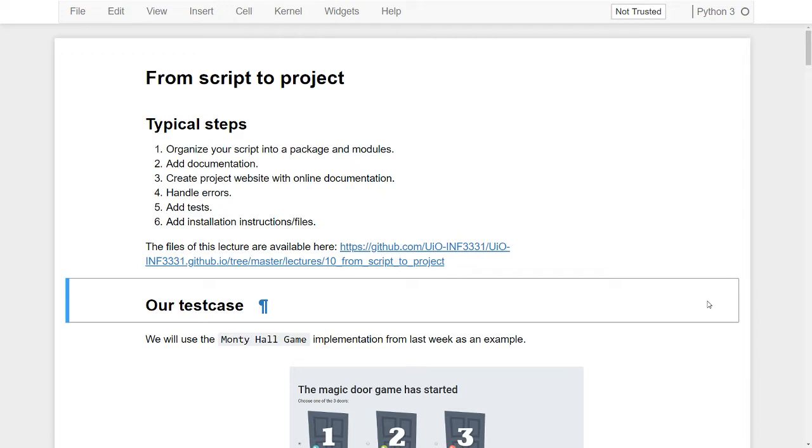Today I want to show you how you move from a script, which you've already written, kind of modules, but at the moment they were kind of self-contained programs. I want to show you how you move from these programs to proper projects that might be used by other people, that have a website, that maybe have automated testing, and so on and so forth.